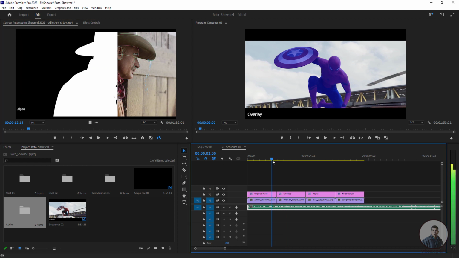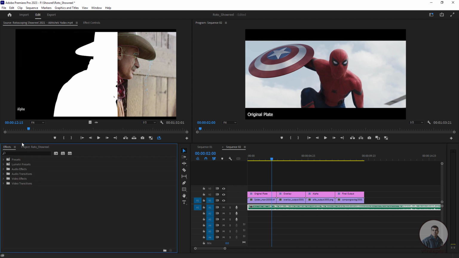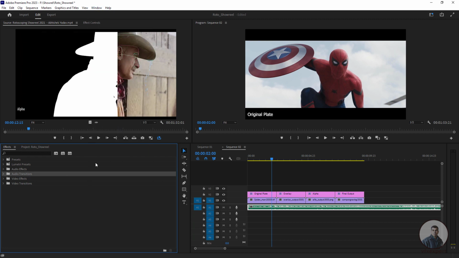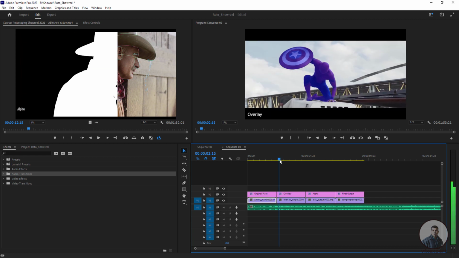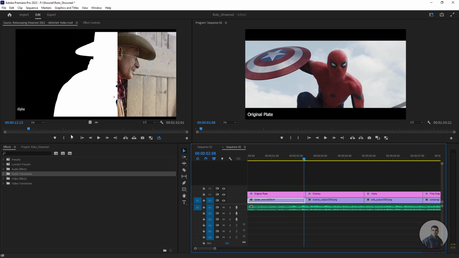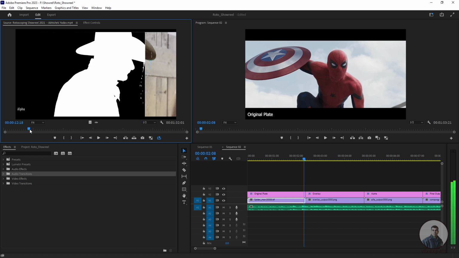Simply what we have to do is enable this effects panel here. If it is not visible near the project panel, then you can click on this window and check the effects panel. This will show you here. Now in between these two shots, you can see this is our original plate or original shot, and this is our overlay render. Simply we have to add transitions like this. So like this we have to add transitions.